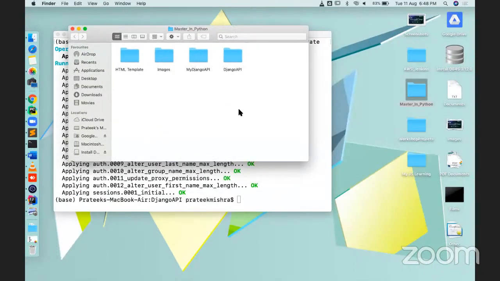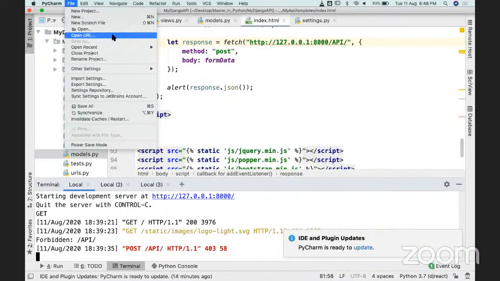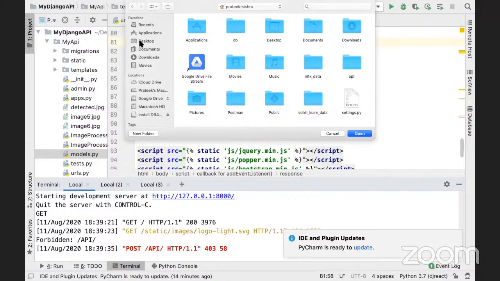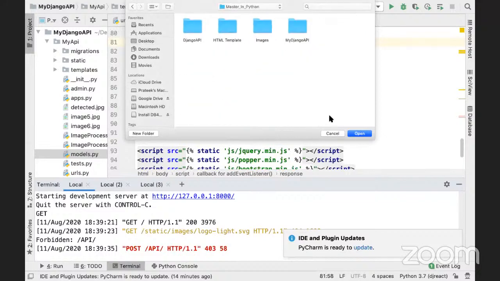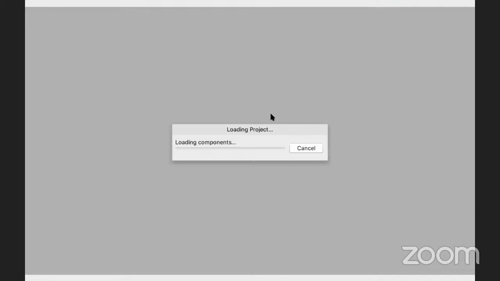Okay. So what I'm doing here, I'm going to open this project also. I'm going to show you how we can connect different projects. So I'm going to open this project. This project is on the desktop, Mastered in Python, and in this Mastered in Python, Django API, then open it in a new window, not the same window.